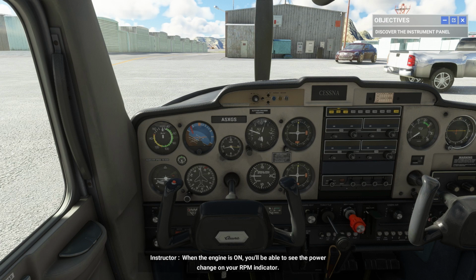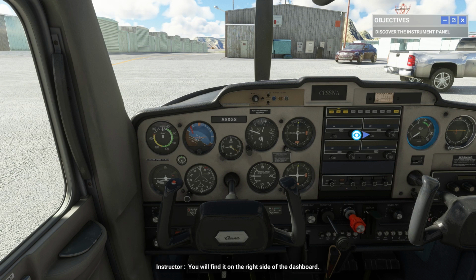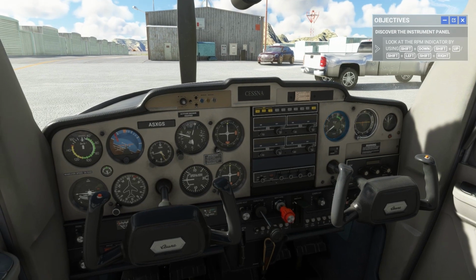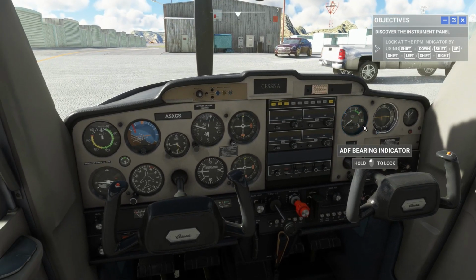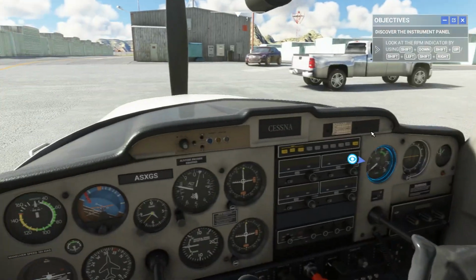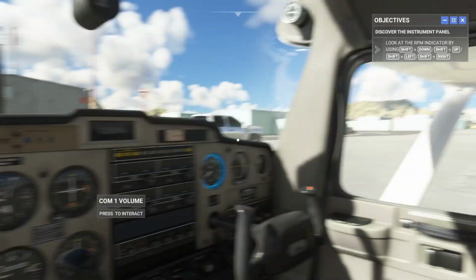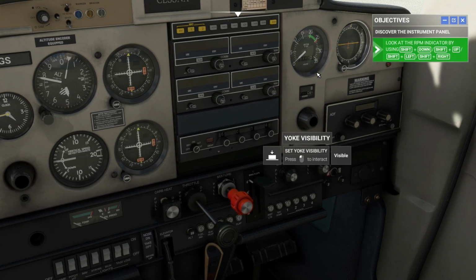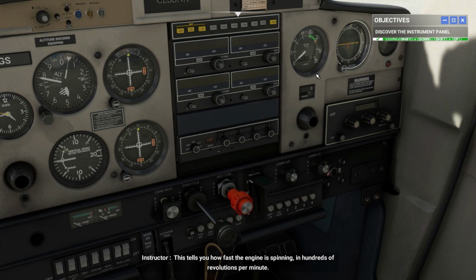When the engine is on, you'll be able to see the power change on your RPM indicator. You'll find it on the right side of the dashboard. This tells you how fast the engine is spinning in hundreds of revolutions per minute.